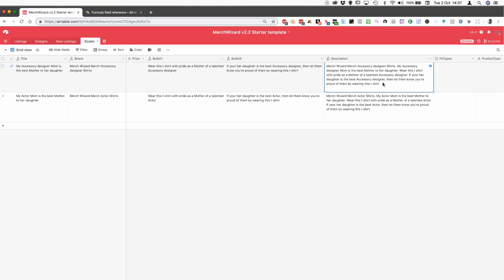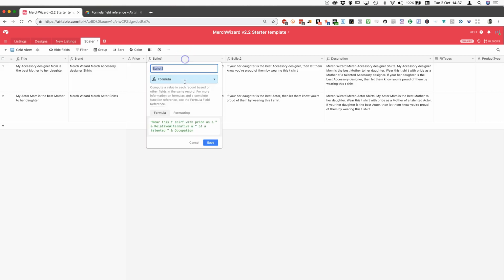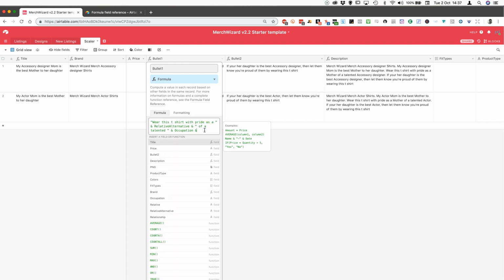And additionally in Merch Wizard, you've also got the auto description generator, which does exactly the same thing. It takes the brand, the title, the bullet 1, the bullet 2, whacks them all together and puts dots and spaces in between. That's effectively what it's doing. So what I would recommend is that for your bullets, you don't actually put dots, full stops, periods at the end of your text. You can see in the formula there's no full stop. If I wanted to put a full stop at the end, I would have to add a full stop in like this.